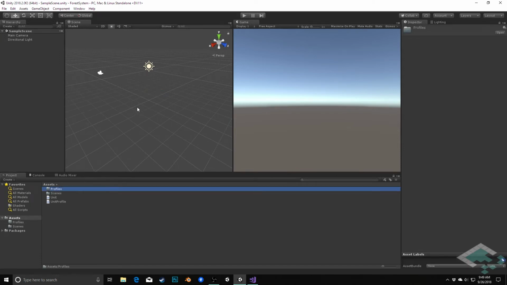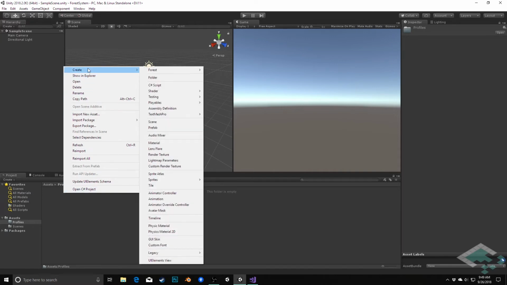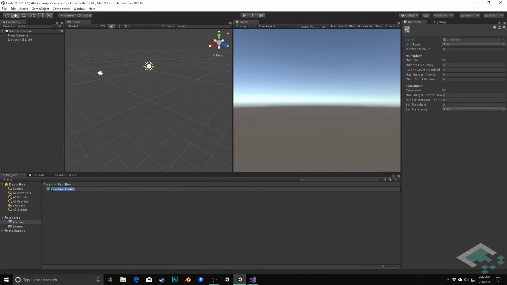Called Profiles. And when we open that up, I'm going to right click in here and we'll see in our Create menu, we also now have this forest section, and inside of there is the unit profile that we can create. So I'll click on that, creates a new scriptable object asset here of unit profile. I'm going to name this one grass. And we'll say this is in fact a plant.